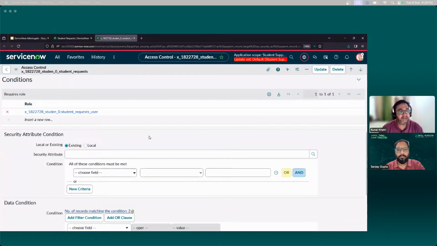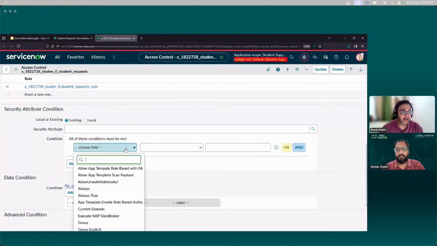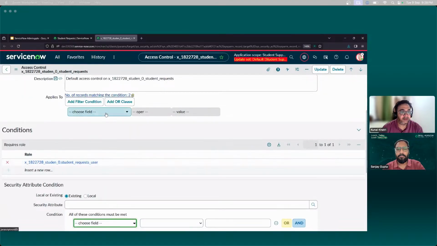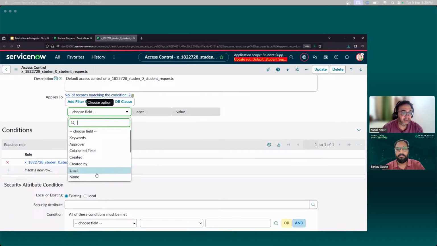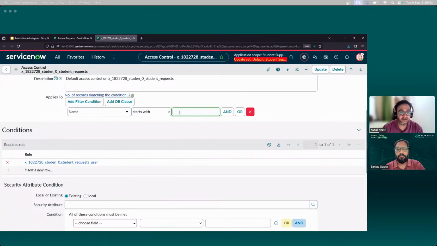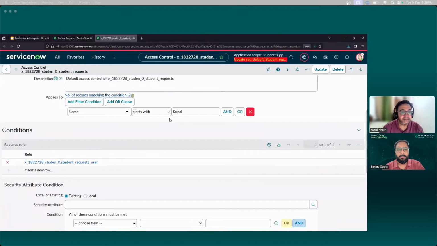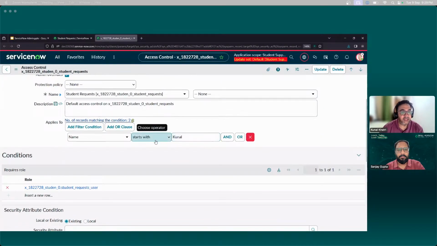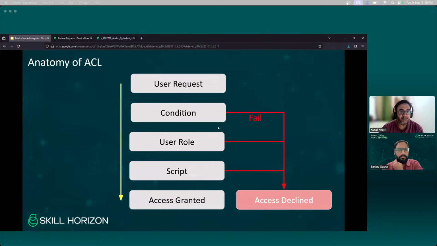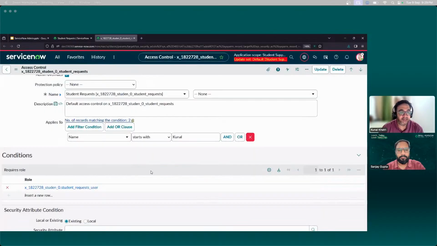You can also have a dynamic condition, which means I could add conditions here. For example, if the name starts with Kunal, then when this condition is analyzed, this ACL would only be applicable to rows where the name starts with Kunal. If not, this ACL does not apply, and you're immediately thrown out of the loop and you won't be able to access the record. Next comes user role that we have already discussed.